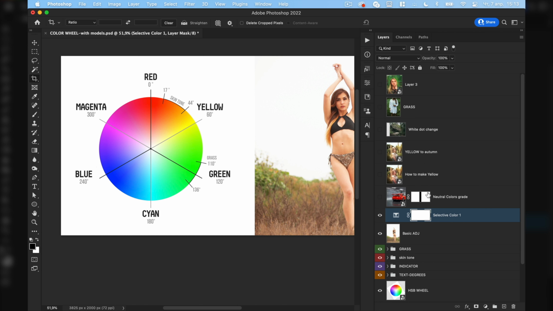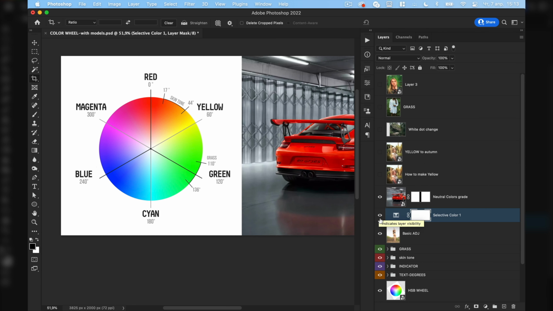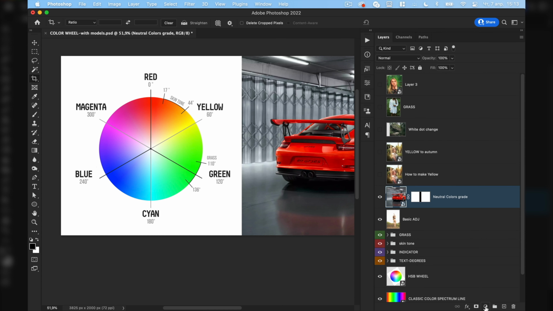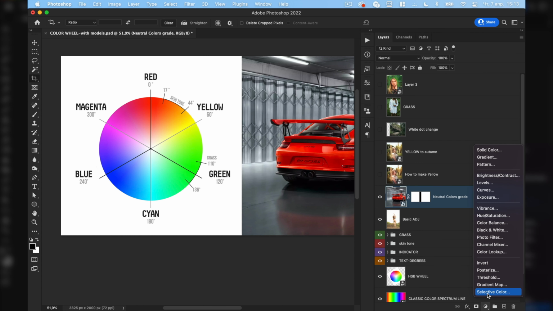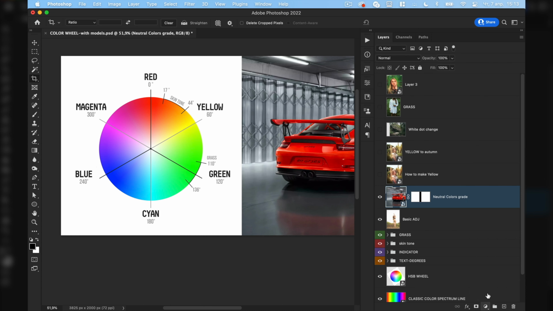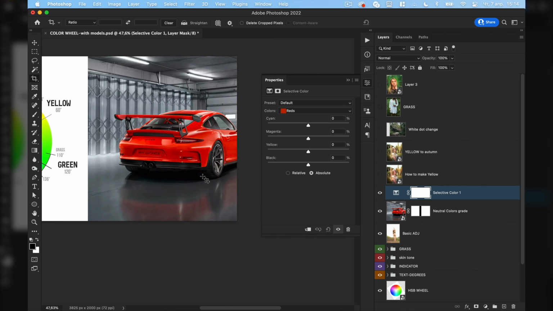Enabling the eye icon on the color layer, remove the alt selective color, and now we need to add a new selective color above our car. As you can see in this photo, we have a red car in a gray garage. If you have a task to recolor your neutral colors, you should select them in the color range and just recolor them. Sorry for the tautology. So we need to select neutrals in the color range and now just recolor it.